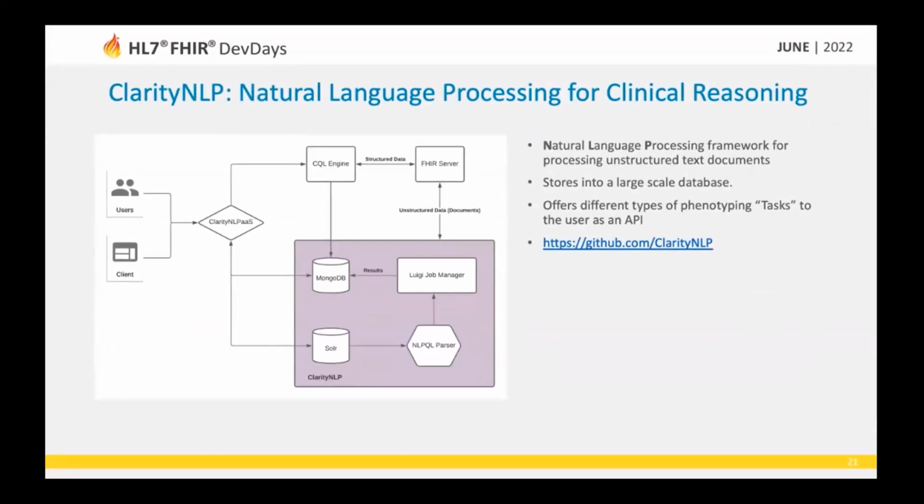And so far, we've only been talking about structured data coming from a FHIR server, but PACER also has the capability to work with unstructured data as well through a framework called ClarityNLP, or Clarity Natural Language Processing for clinical reasoning. It's a framework for working with simple unstructured data, such as doctor's notes and text reports, and provides different levels of tasks for identifying things such as term sets and positive provider assertions.